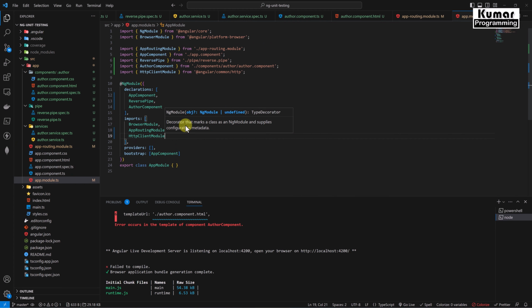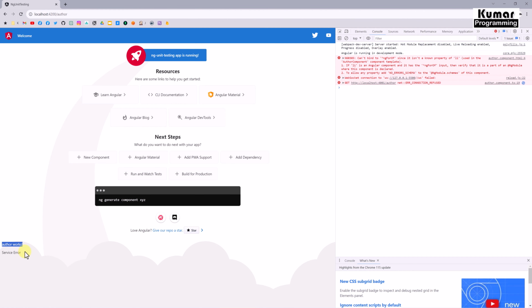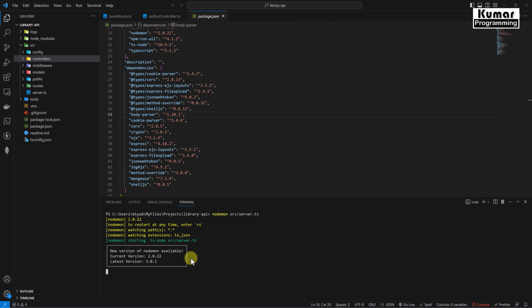Okay, now save it. Let's go back to our page and author. Now if you see here at the bottom, author works. Okay, but we are not getting the data from our service because our service is not running. Now let's run our service as well. So this is my library API. Now let me run this nodemon src server.ts file. So now our API is running.